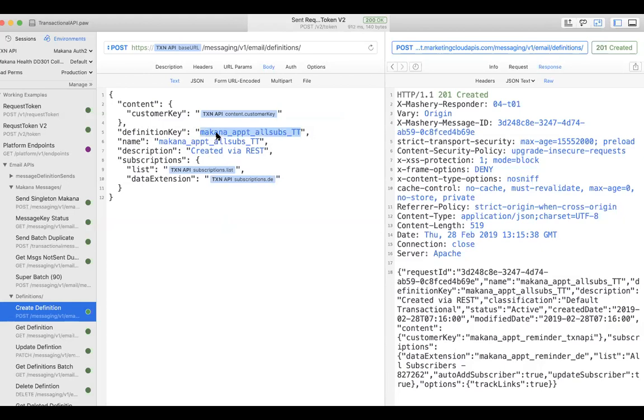So how is it that I'm going to be referencing this definition in future API calls? And I give it a unique name. I'm not very creative, so I just copy and pasted the definition key here. Key thing to remember is that both the name and the definition key have to be unique. The description does not have to be unique. I just gave it a short description here.